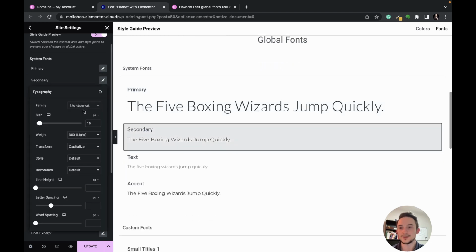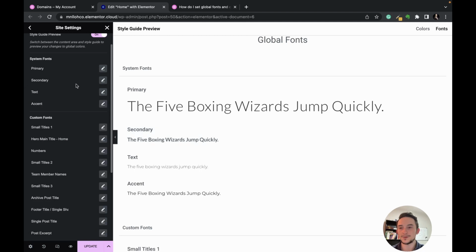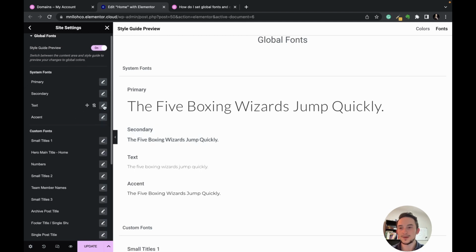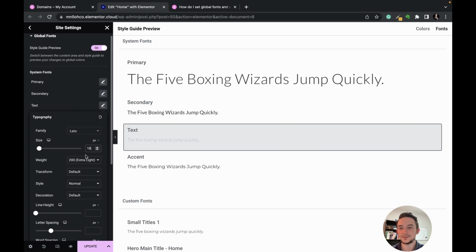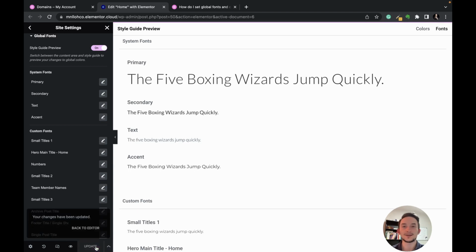And then we can go to the secondary. I will also make that Lato. I like that. And you know what? Maybe I want to make it normal in terms of the weight. I like that. A little bit easier on the eyes. And then maybe the text, we will also do Lato. And then actually I want it to be 16 pixels and 300 light for the weight. I really like that. And then I'll click update and that'll be applied to the entire website.